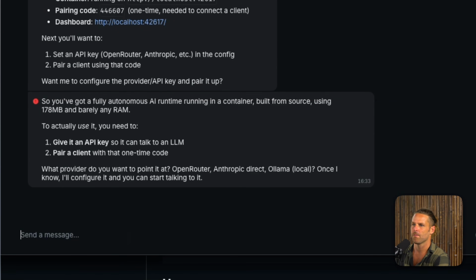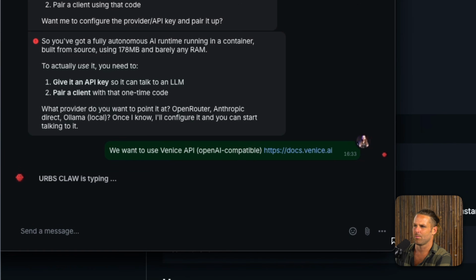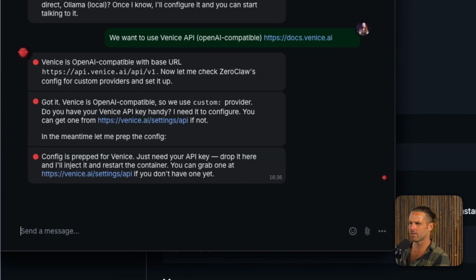So let's say we want to use Venice API, OpenAI compatible. Now, a lot of these agents don't necessarily support Venice right out the gate, but it's OpenAI compatible and it's really easy to just say, hey, fix the code a little bit. So once again, this is why I do all my installing with an agent, either OpenCode or OpenClaw here. Great. So now all it needs is my API key. So I'm going to go ahead and get that off screen.